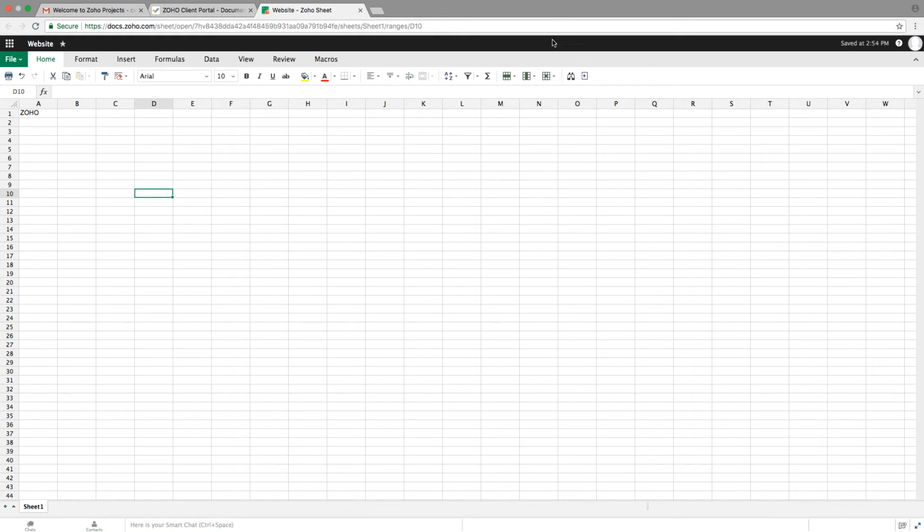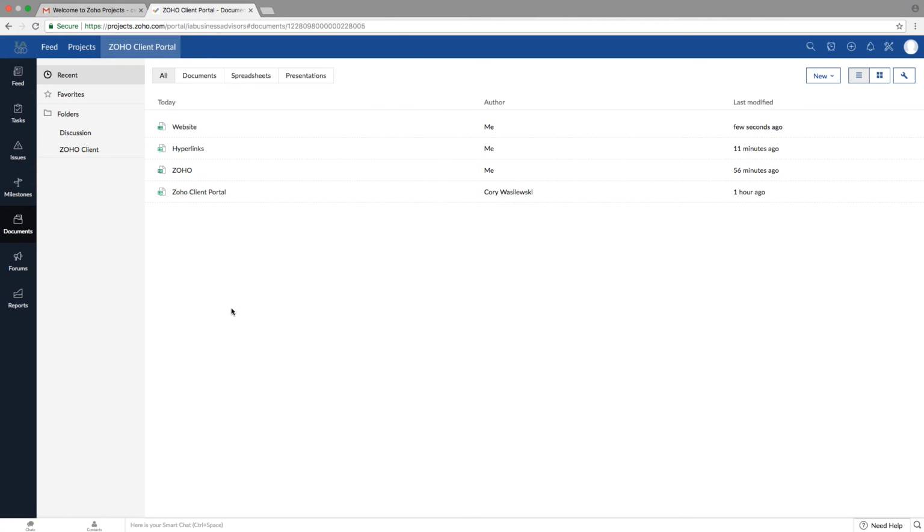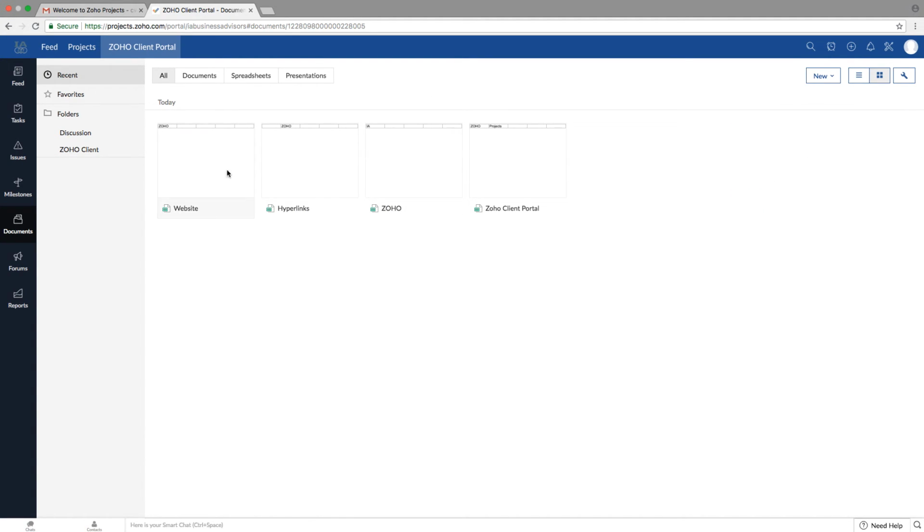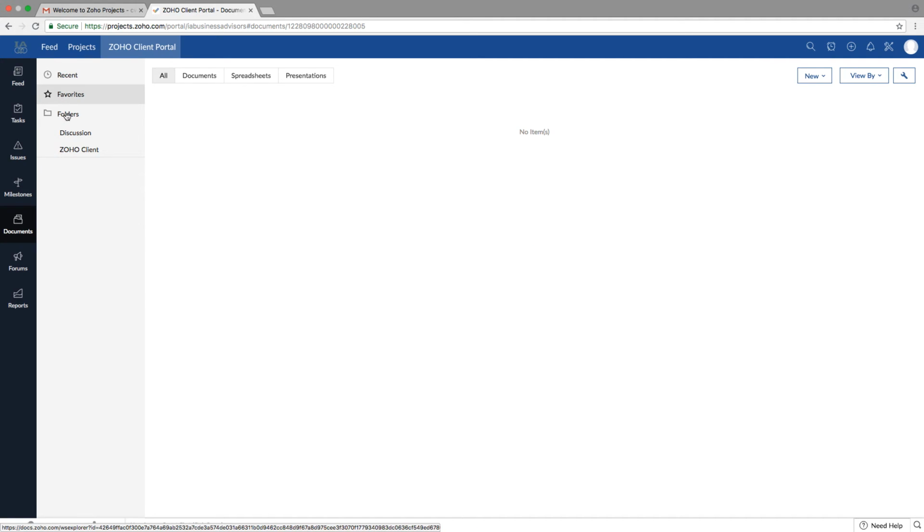When you're done with it, like I said before, it automatically saves, so all you have to do is exit out of it. And it's going to pop up right there. There are also different views you can customize with. That's the one I usually use, so you can have a preview of the document. You can also view it by document, spreadsheet, or presentation. Recent, favorites. There are different folders you can sort them into.